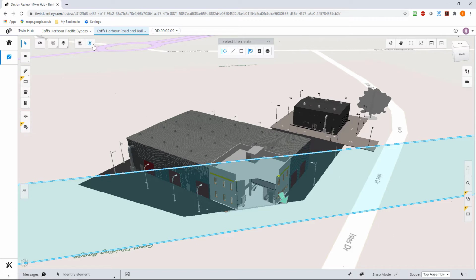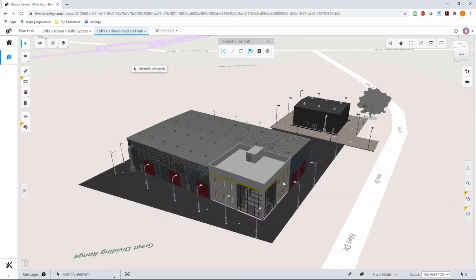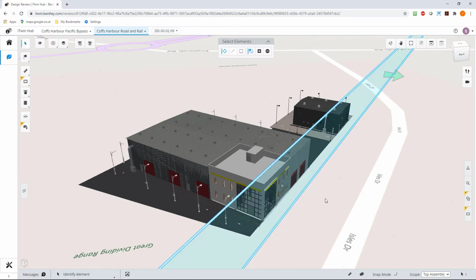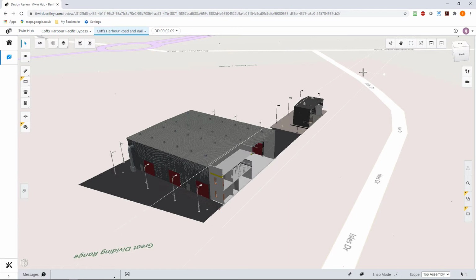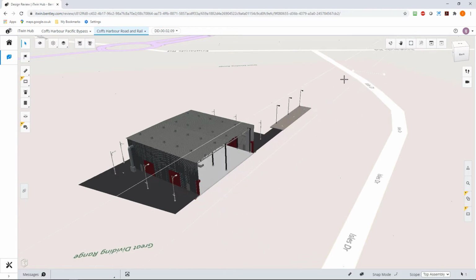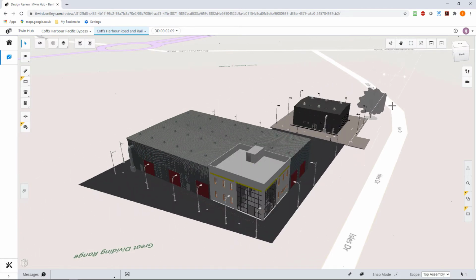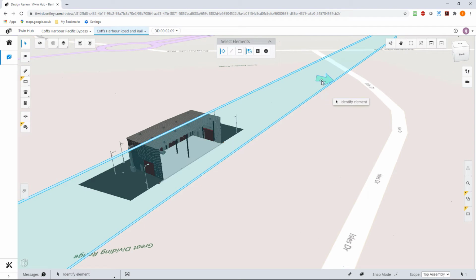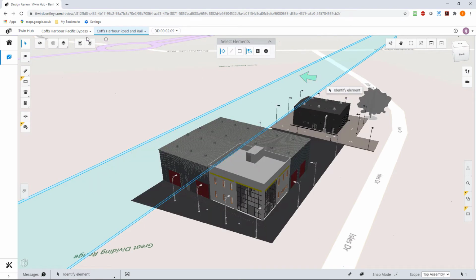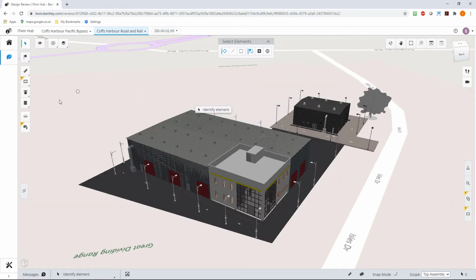So let's clear that section and have a look at how that might have been better done. We could have gone plane, and in this case, we could have said face. If we pick the face of this building, we can now move, and we're now perpendicular to the building. But we're getting a section through absolutely everything. And again, right-click and it'll flip it over. So let's delete that section once more and look at some other section methods.